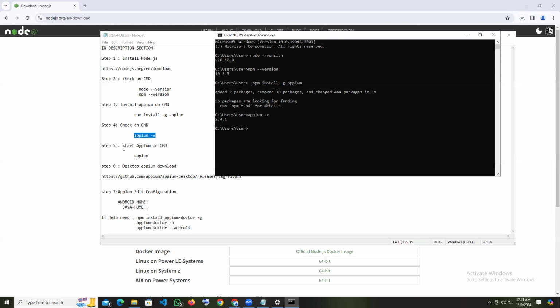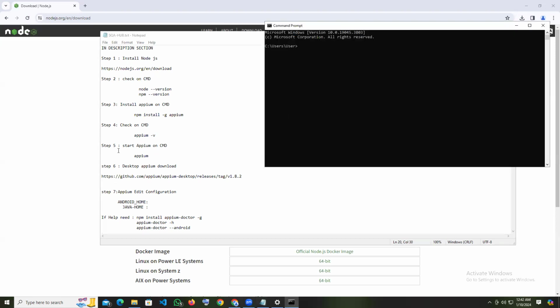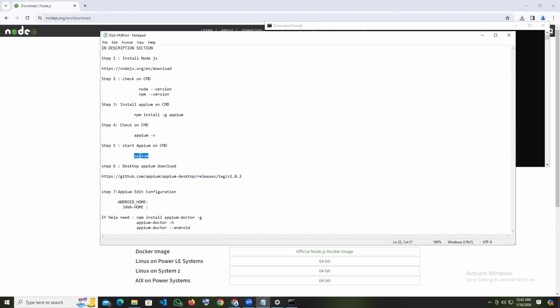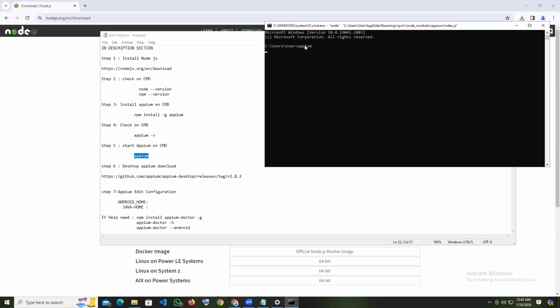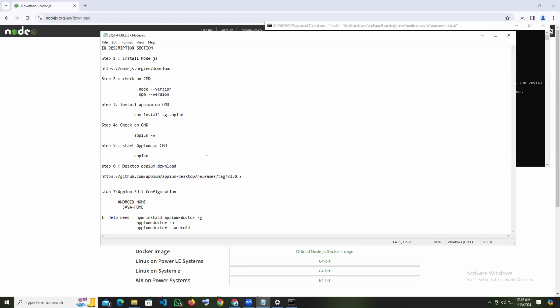Okay, so you have to go to step 5. Step 4 we have already completed, so we go to the 5th step: start Appium on cmd. Copy this. You have to check whether Appium is installed and working on your command prompt. So copy this and paste there. Okay. Welcome to Appium version 2.4.1. It's already installed. This is the server path, 4723. Okay, this is okay.